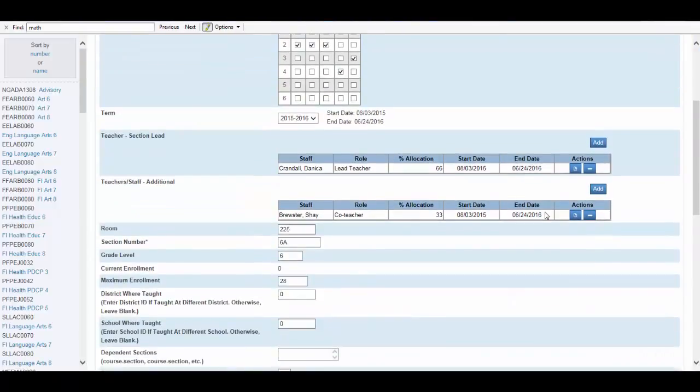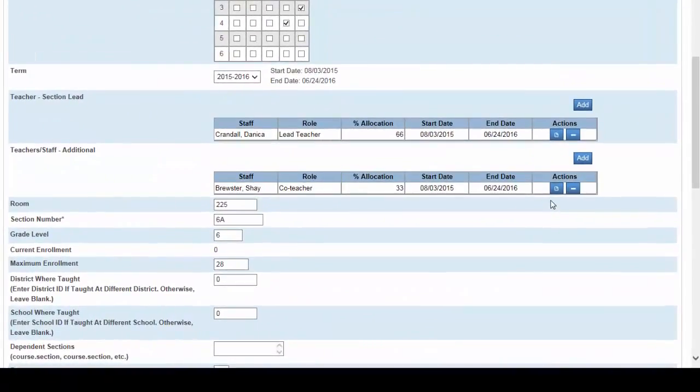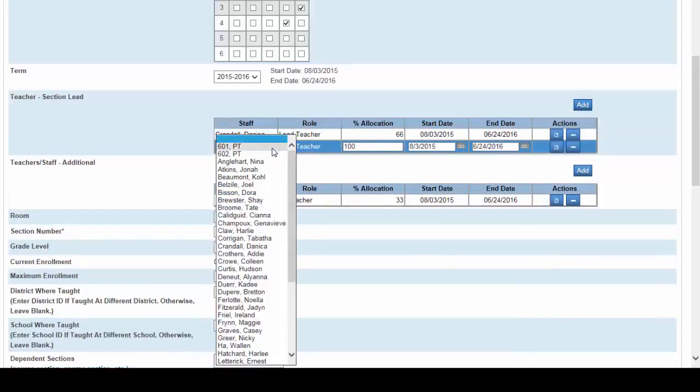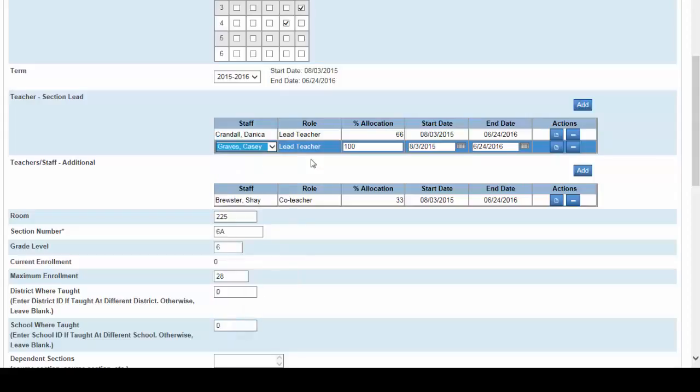Let's scroll down to the Teacher Lead section. Once again, do not delete Mrs. Crandall from the section. Simply click Add to add a new teacher lead for this section. Click on the Staff menu, and we need to select the new teacher that will be teaching this section in her place. In this case, it will be Casey Graves. Keep the allocation the same, 66.